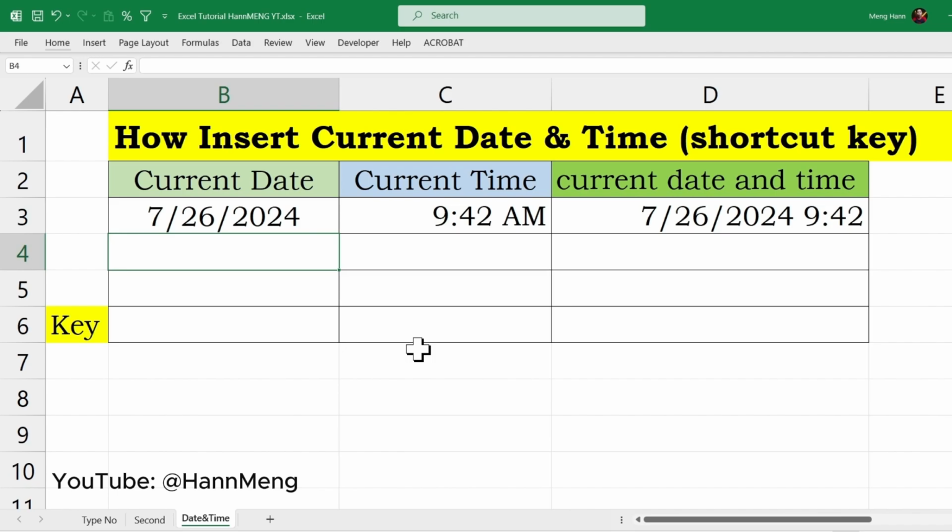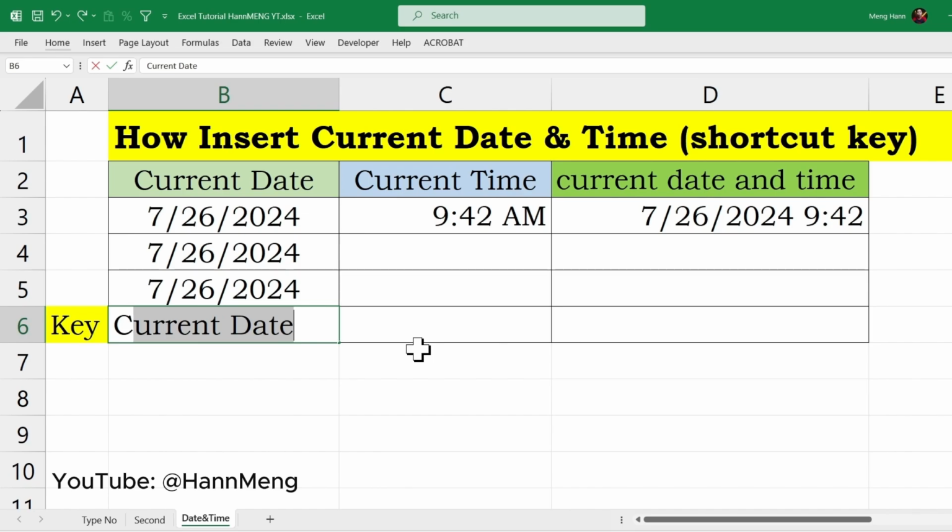So current date, just press Control and semicolon. Boom, you got it. Another again, Control semicolon. Okay, so Control plus semicolon. That is the key.